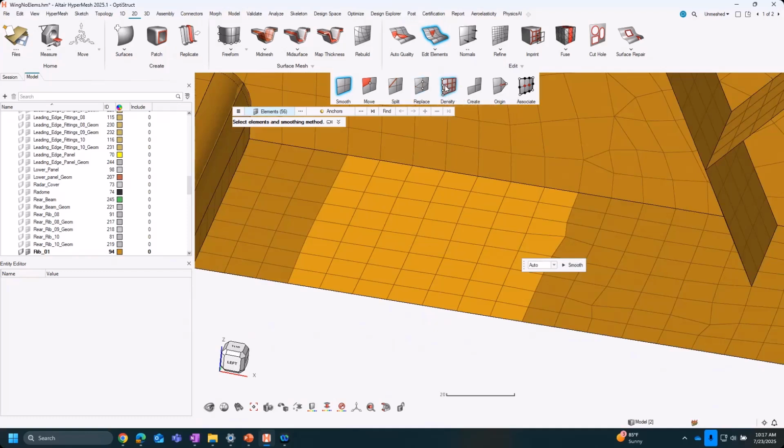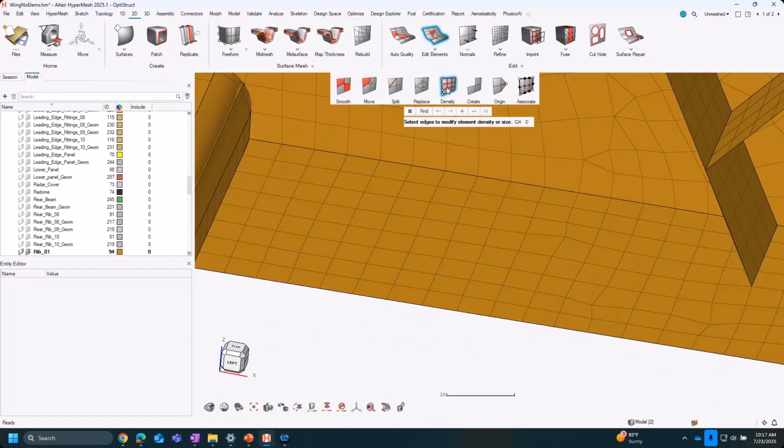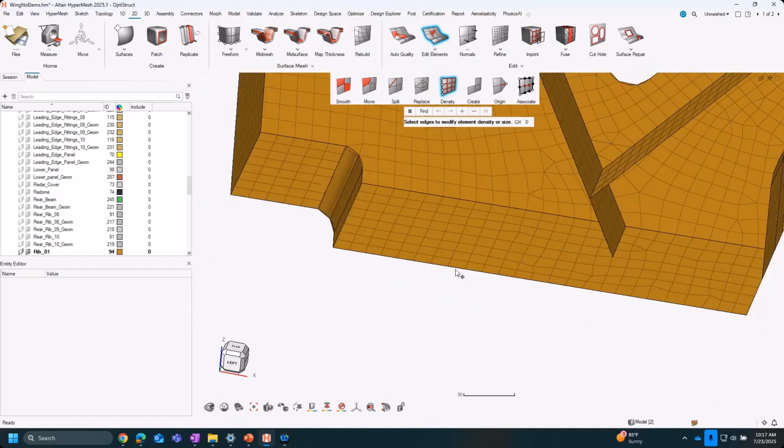Some other, just quickly, just want to mention you have densities here as well. So this is the same as that interactive meshing mode density, right? Where you can just adjust edge densities, right? So it works the same way. You can just select any edges and adjust how many nodes are along those edges.